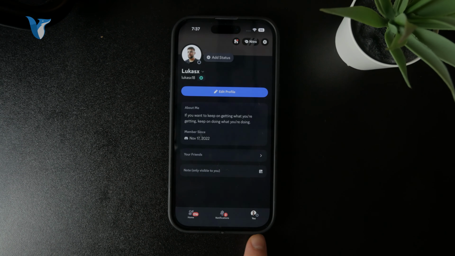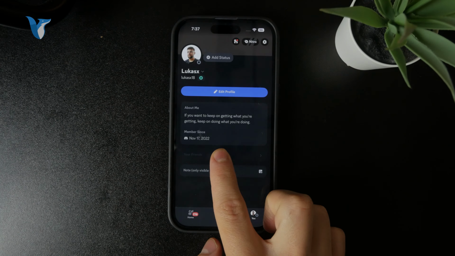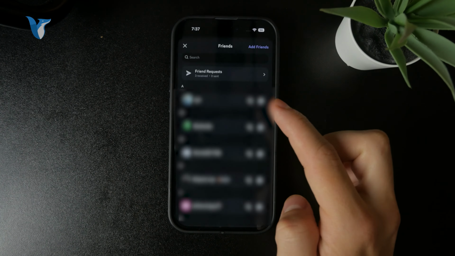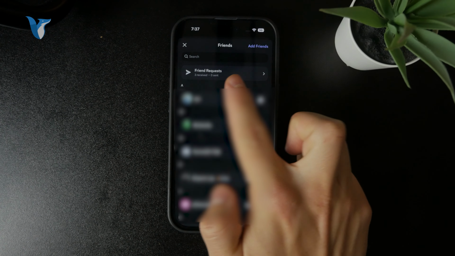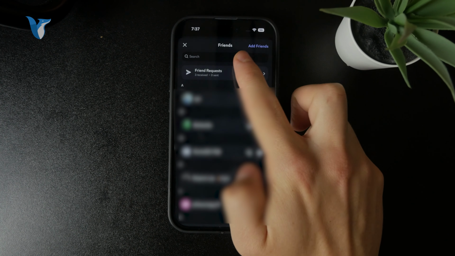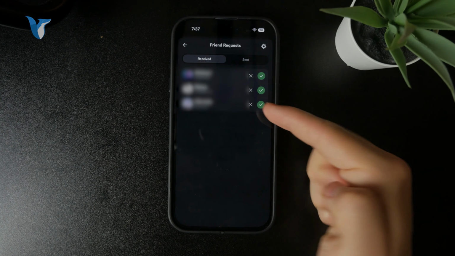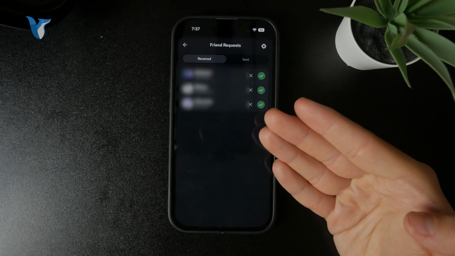So you should be able to see it like this, right? So you go to the profile section and go to your friends, right? And you have the friend requests right there. So you can see that you have some friend requests which are received and some sent, right?